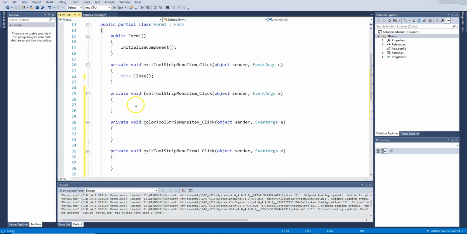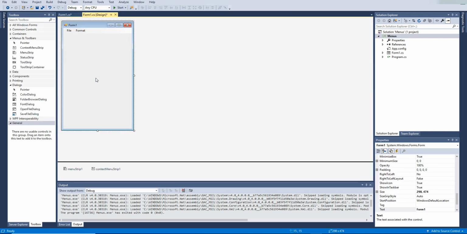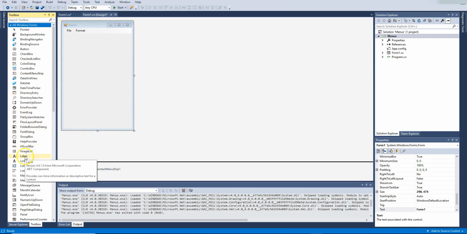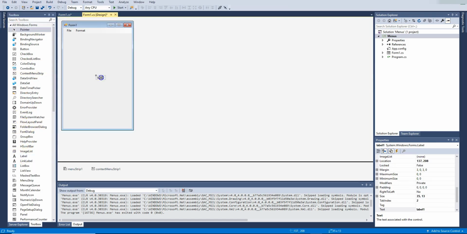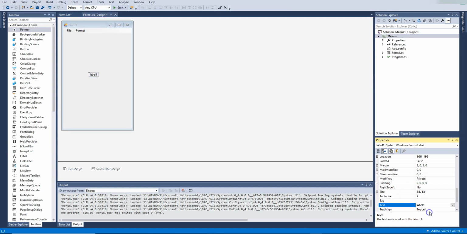So in order to create our font and color menu items, what we need to do is create a regular placeholder. I'm just going to do a regular everyday label and put it somewhere on the form. And I'm just going to put some default placeholder text. So this text will have its color and font updated.